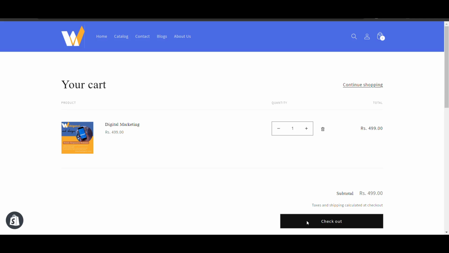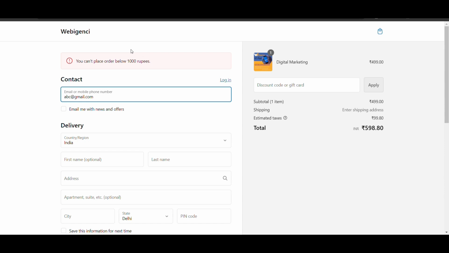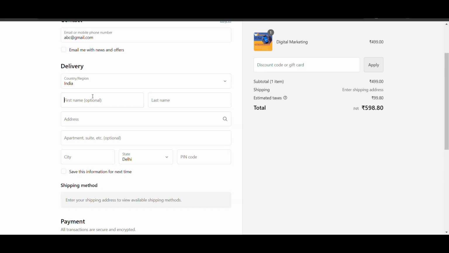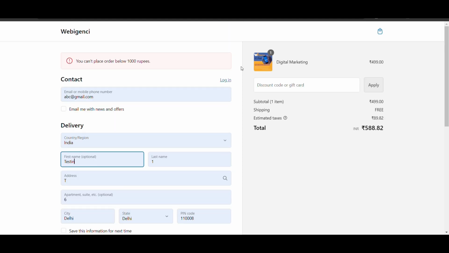In this video, we'll see how we can set order total, how we can set minimum order amount. Here you can see I can't place an order below 1000, because I've set that. The total amount here is around 600, so I can't place an order below 1000. Even if I try to place it, I will get the error. Let's see how we can do this in Shopify.